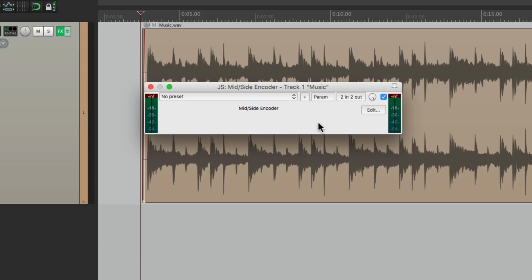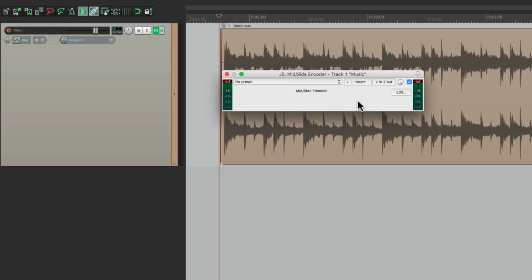As you can see, this plugin doesn't have any parameters to adjust. But what it's going to do is it's going to put the mid or the center channel to the left side and everything that's different or what's on the sides to the right channel. So if we listen to it like this, it's going to sound a bit weird. Notice we hear the kick and snare more on the left, because those instruments are more in the middle.